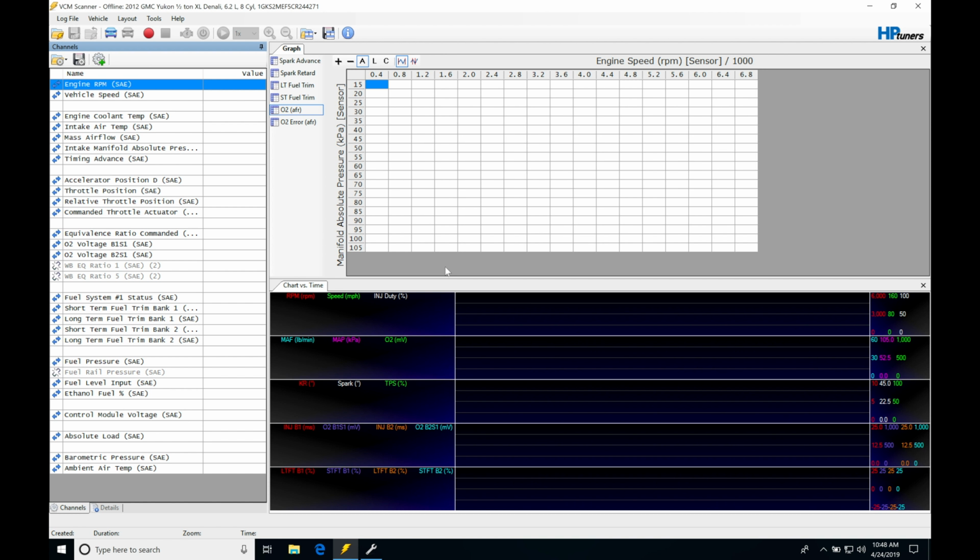Okay, so let's get started. We're going to be taking a look at our VCM scanner software. Now, this is going to allow us to go in and do data analysis or capture data when we're working with our vehicle. So whether we're using it for tuning or for diagnostic purposes, this is something that you're always going to want to utilize in your evaluation of a vehicle. This is going to be the same idea as an OBD2 scanner.